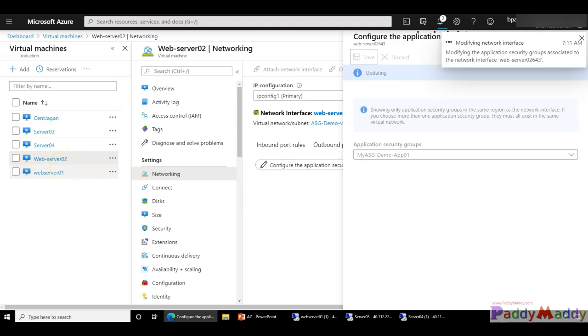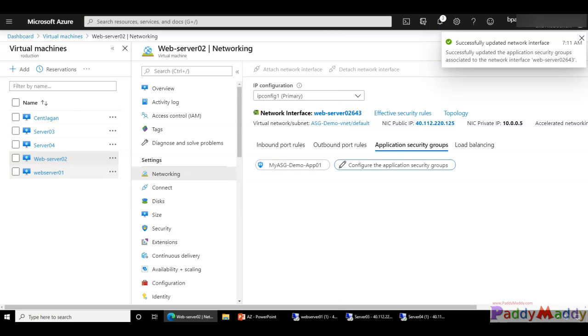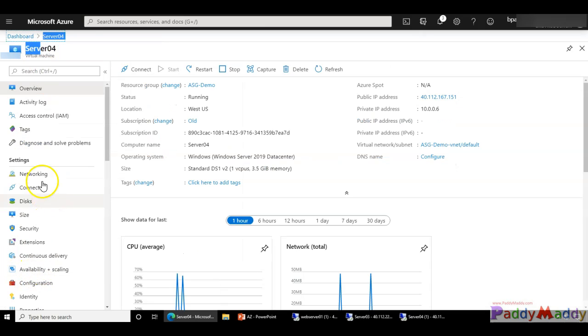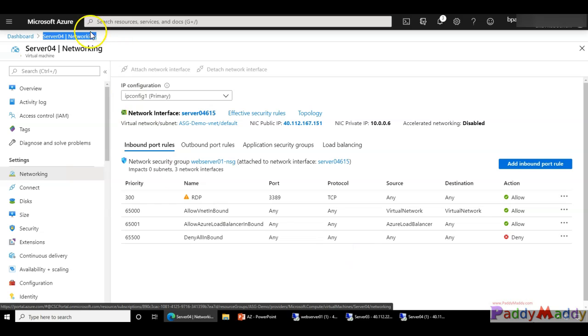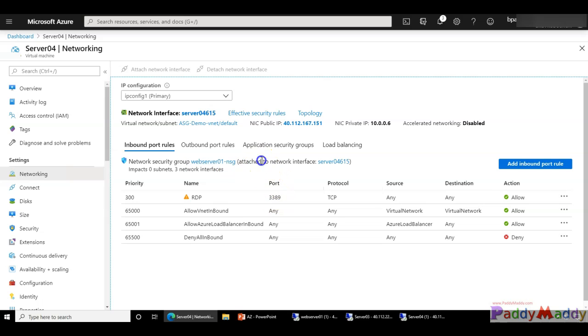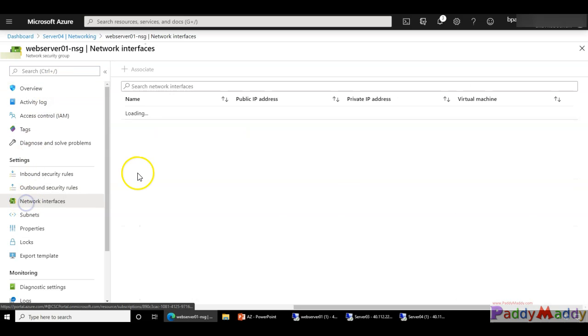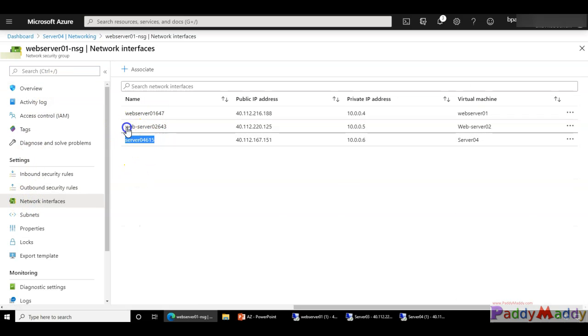So now web server 1 and 2 have become one group, part of one kind of container, as I explained as part of the demo. Now I'm going back to server 4. For server 4, I wanted to do the same thing with the application security group, but if I add it, it will not be a good demo, so I don't want to add it here. But I can show you what's happening for server 4 and server 3, and server 1 and 2. Servers 1 to 4 are associated with the same NSG group.